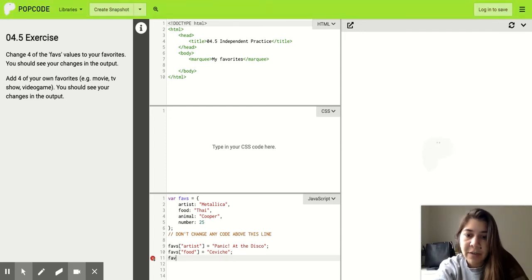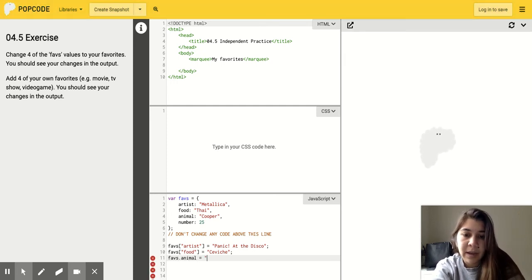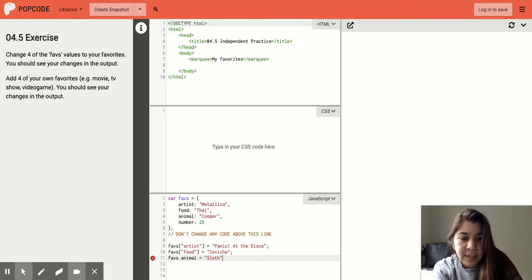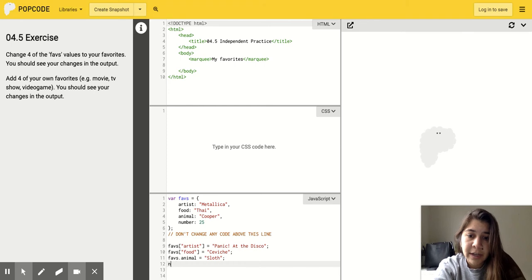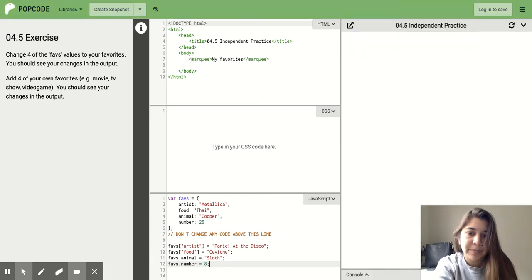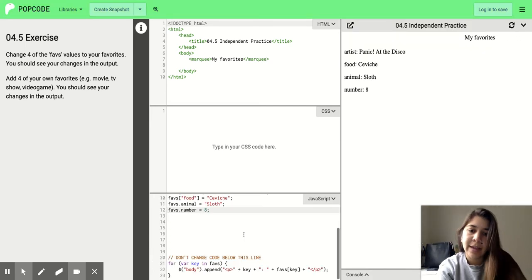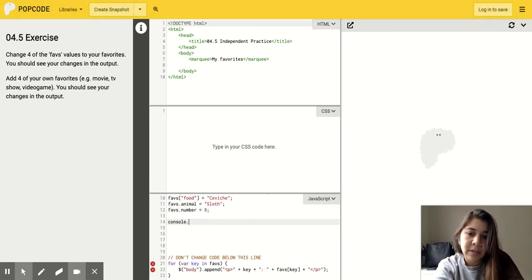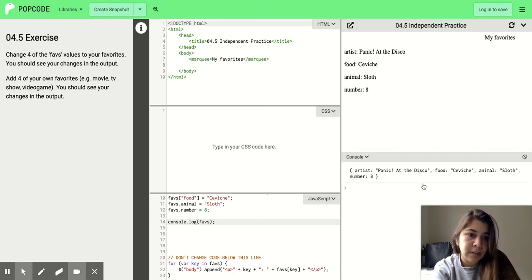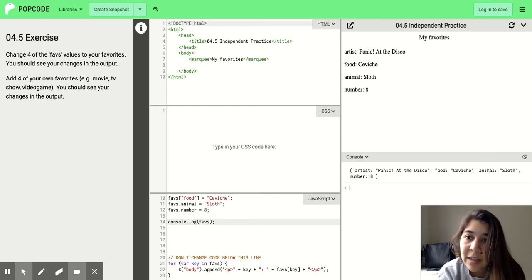So let's see, if I have a favorite animal, it would probably be a sloth. I just think they're really cute. If I had a favorite, faves.number, maybe 8. 8's a good number. So here it's displaying everything, but I can also console.log faves just to see it in the console. I think that's kind of nice.